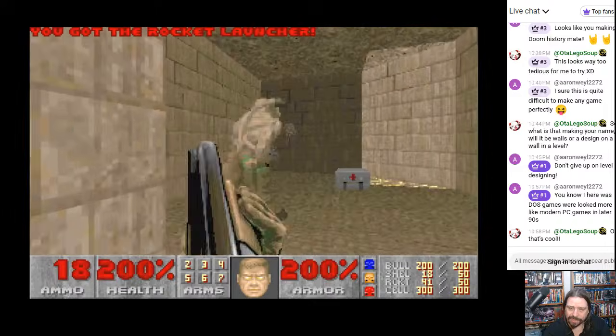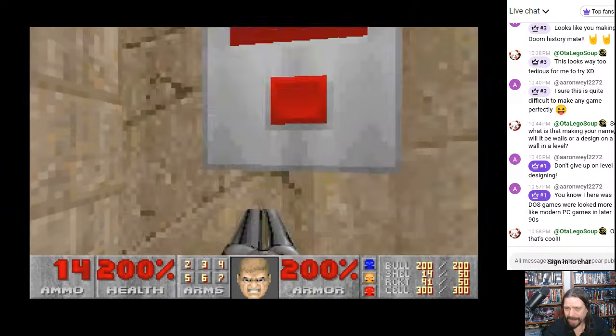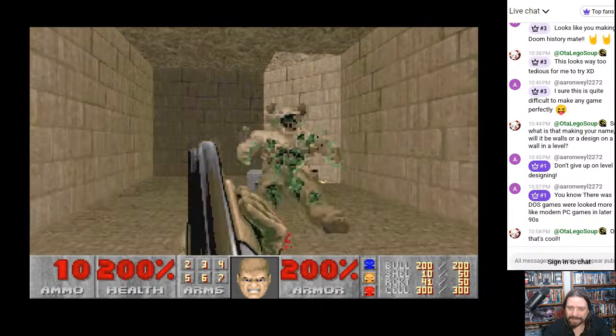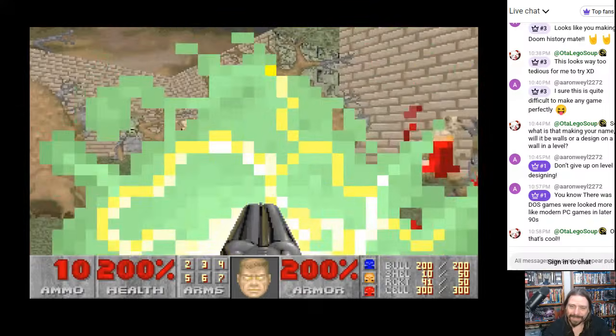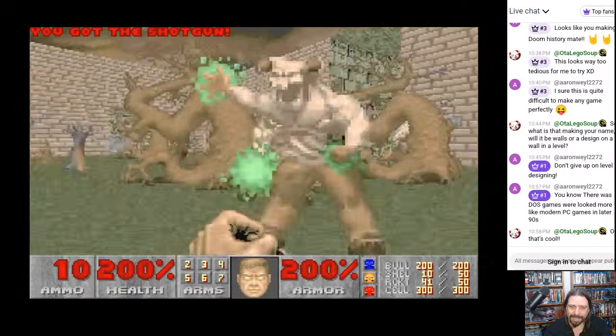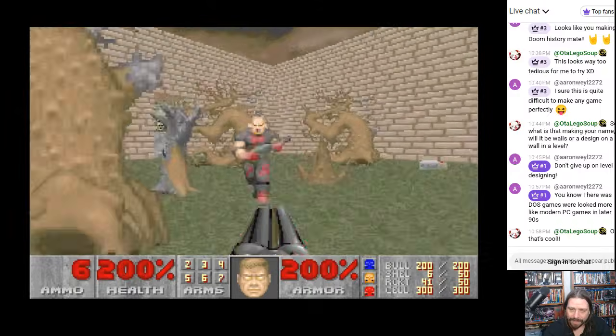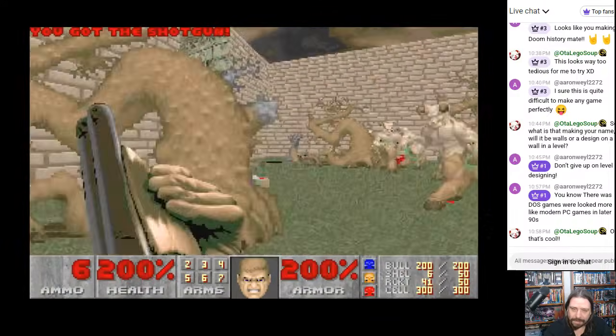And this is the room. It was full of monsters, and they all teleported out. This is the teleport. And it teleports back to the start here. And you got a whole bunch of Hell Knights to deal with.